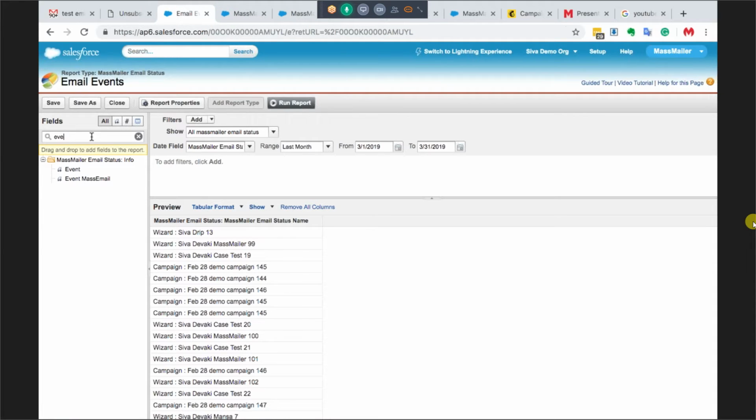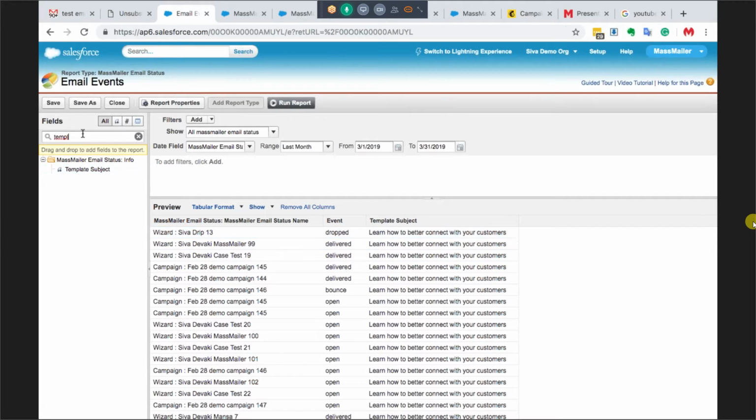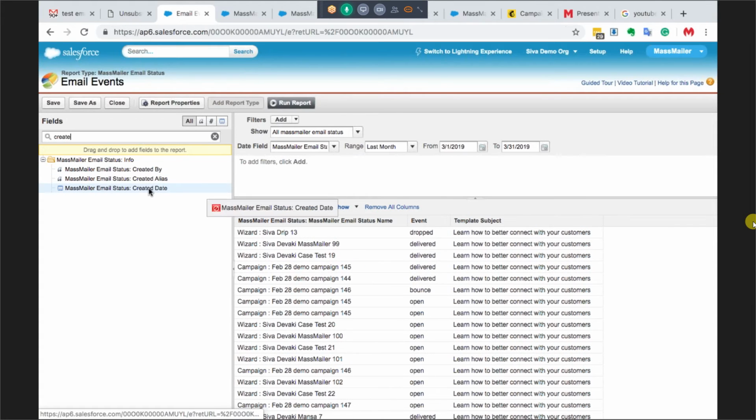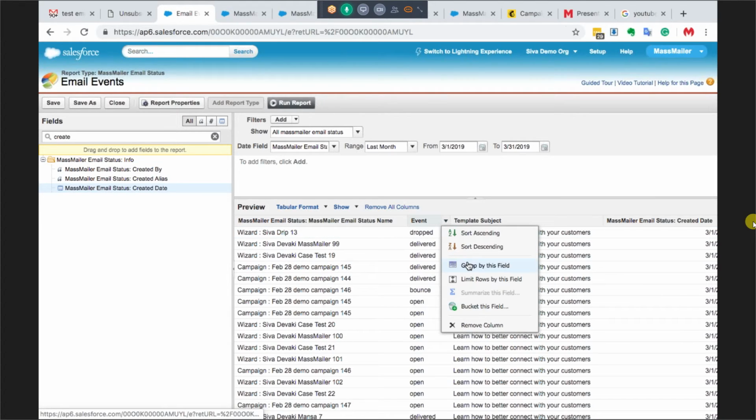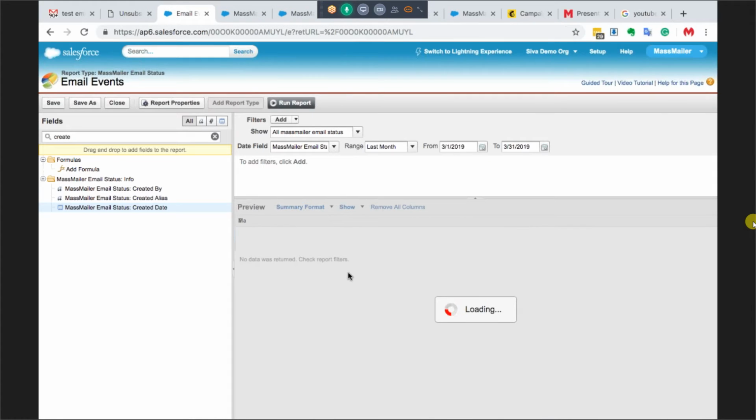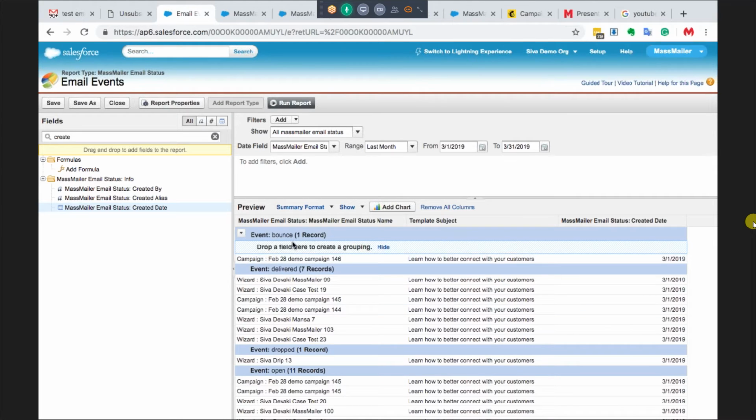And if you wanted to find out what is the actual template subject, right? You get the template subject and actually know the date. If you wanted to bring in the date, you can bring in the date as well. That way you know. And then if you wanted to just group by the event, you can say, hey, I actually want to group by this particular field. And then it brings up the total, like, this is bounce. You will know the bounce event, various campaigns, and this is how many were bounced.